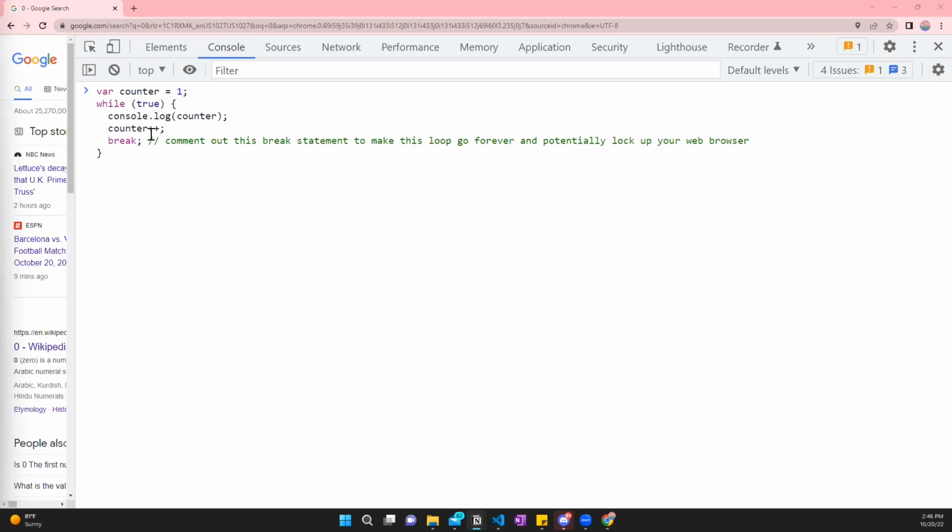So just be careful with infinity loops, all right? So yeah, that is our while loops.